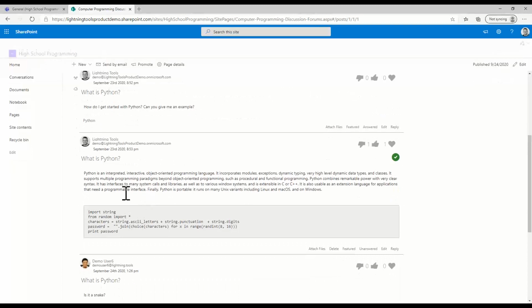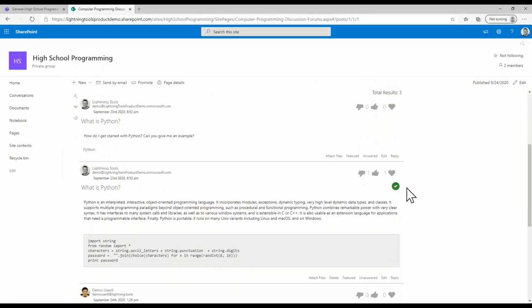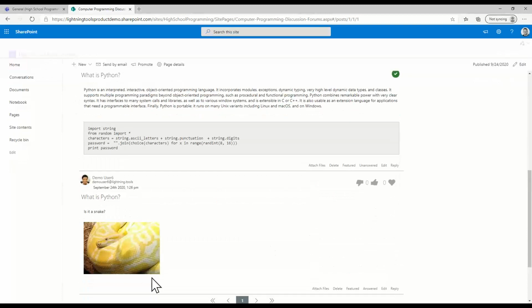And I can see here that somebody has responded. They've responded with a good paragraph as to what Python is, and they've also given a little code example as well. And we can see that the original topic creator has actually gone through and marked that as answered. And that's going to help other people that are reading this because it gives them the confidence that this is the answer that they're looking for, as opposed to this one down here where somebody thought it was a snake.